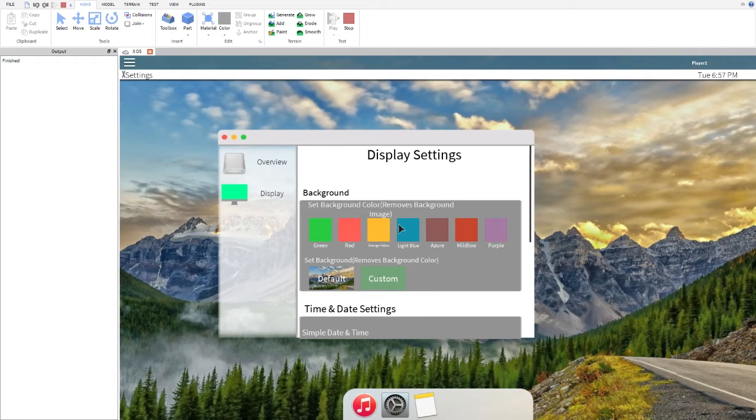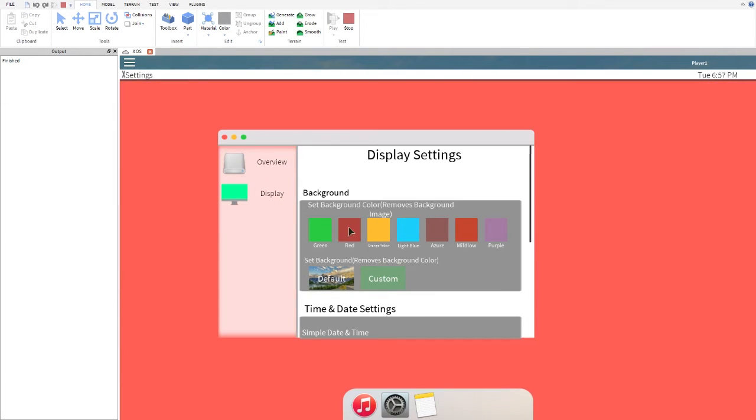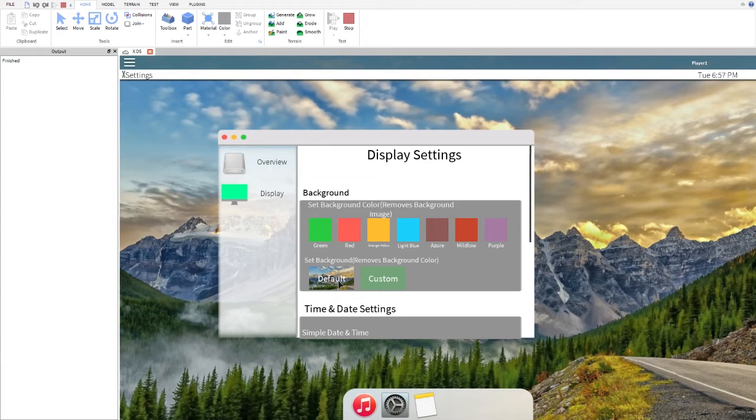In our background, I have added 4 new colors to our color palette. So we have green, red, orange yellow, light blue, azure, mild yellow, and purple. And then we can set our background to default, and the custom is exactly like before, but this time it has a background, so you can't have transparent images allowing you to see the real game.